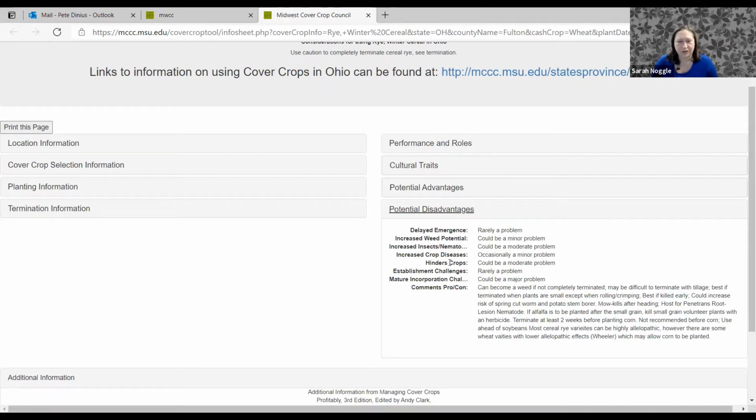Is emergence an issue? It shows that it's rarely a problem. Increased weed potential, that's looking at that cover crop potentially becoming a weed in that season. And so while we know that cereal rye is one of the cover crops that, if you don't manage it correctly, can get out of control a little bit. So coming back, looking at insects, nematodes, I guess questions for you. Do you have anything like soybean cyst nematode problems in the field you're thinking of? Nope. Okay. I would say not. Okay. Usually in the heavy clays, we don't see as much of that soybean cyst nematode.